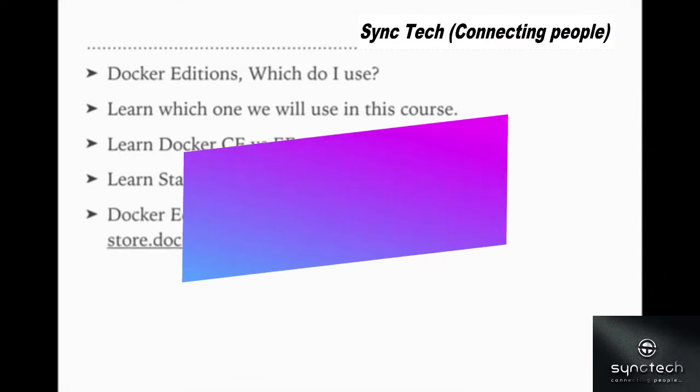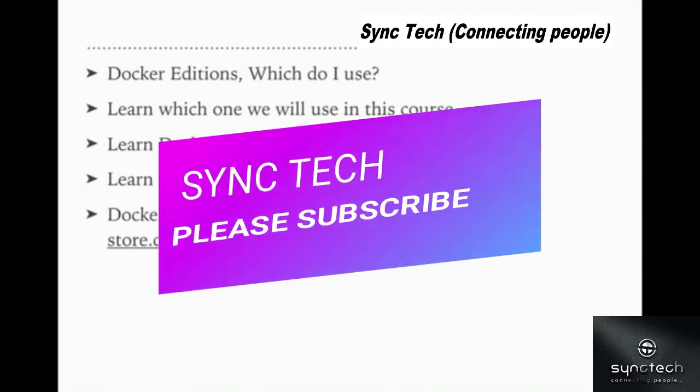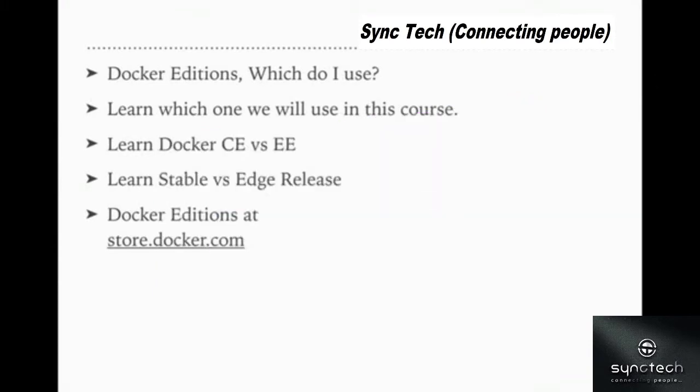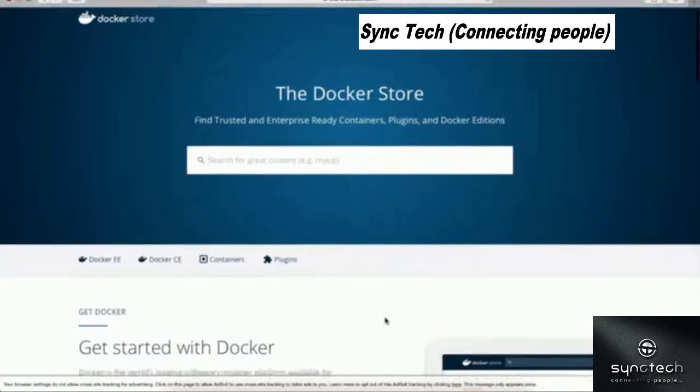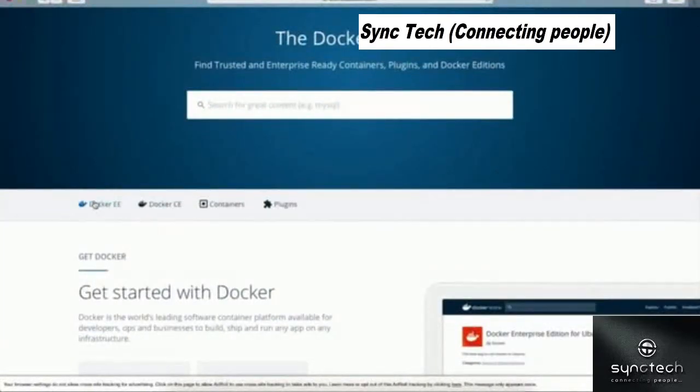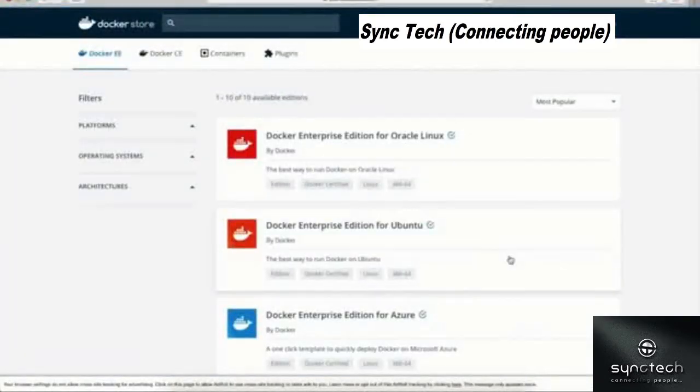So we will see the Docker editions available on the website, store.docker.com. You can see store.docker.com is open. Right now we can see over here we are getting two options, Docker EE and Docker CE. So first let's click on Docker EE.